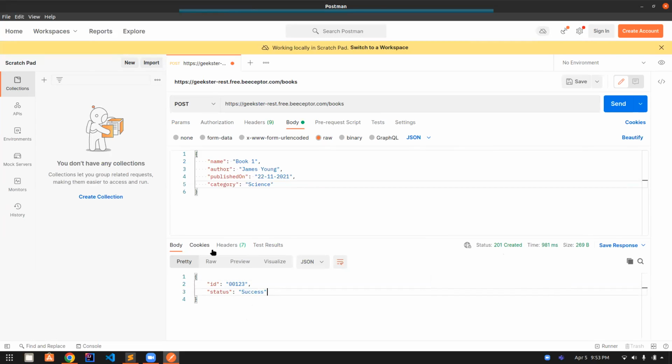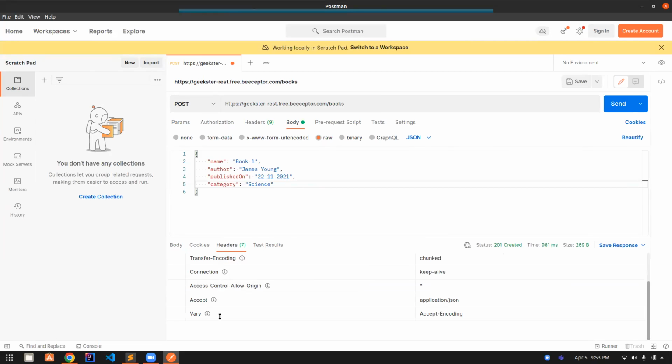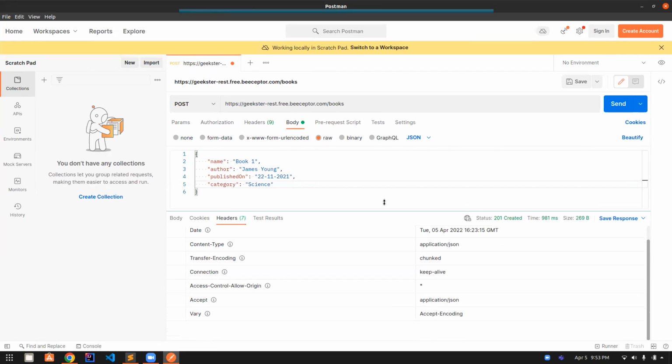You can also see in the headers, these are the headers that come from the server itself. We have defined 2 headers ourselves. One is the content type, which is application/json, and one is the accept, which is application/json.